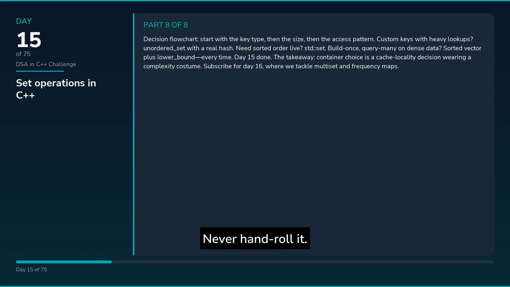Decision flowchart. Start with the key type, then the size, then the access pattern. Custom keys with heavy lookups. unordered_set with a real hash. Need sorted order live? std::set. Build once, query many on dense data. Sorted vector plus lower_bound, every time.